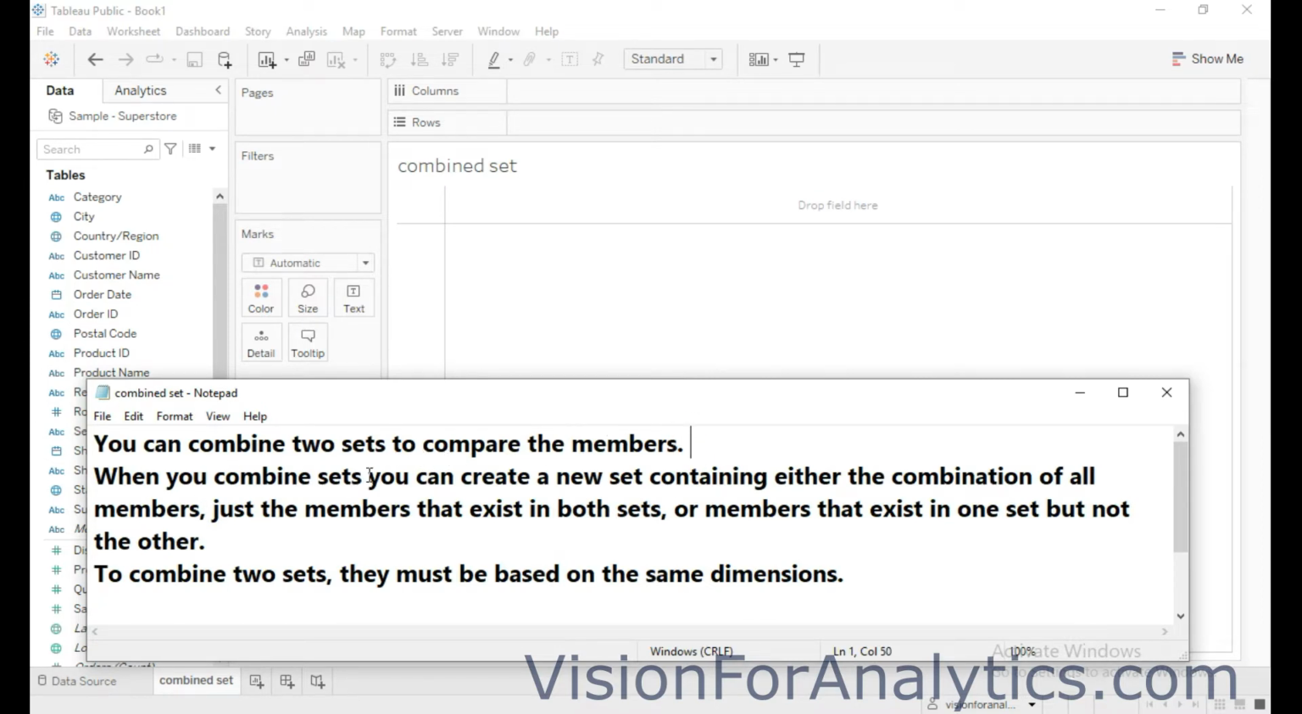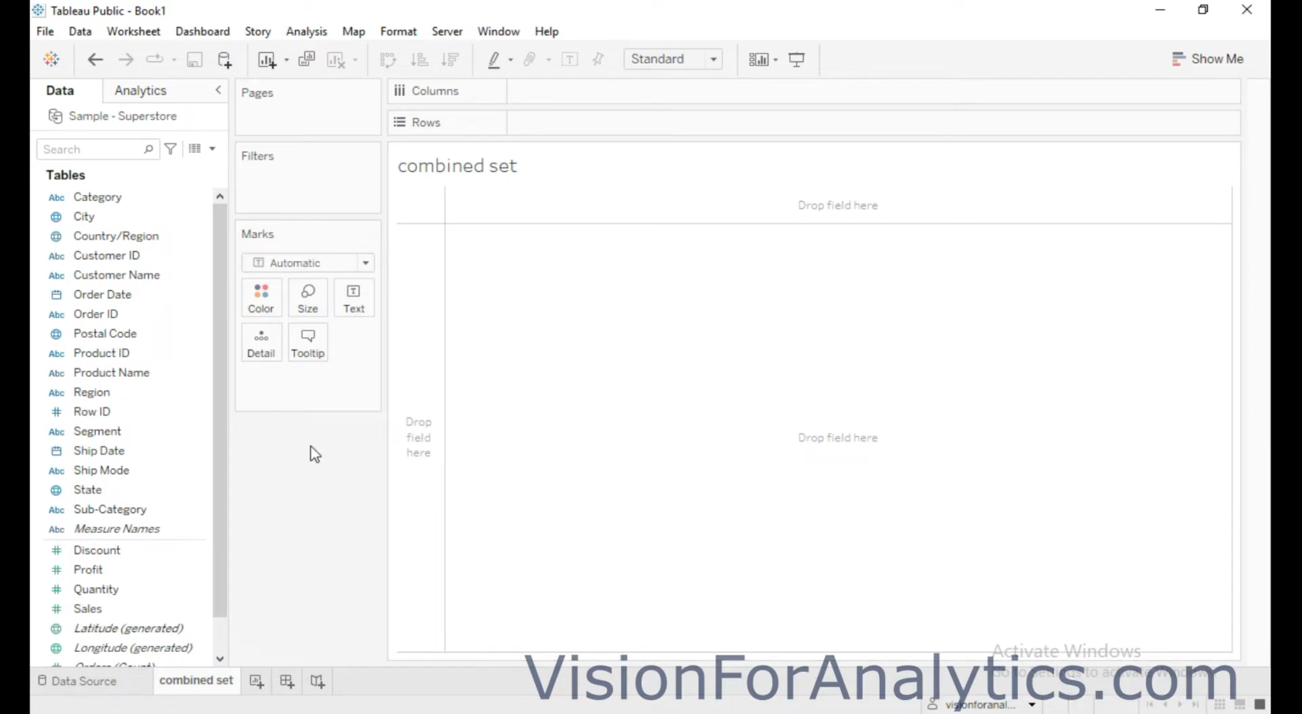When you combine sets, you can create a new set containing either the combination of all members or just the members that exist in both sets or members that exist in one set but not the other. So to combine two sets, they must be based on same dimensions. So let's create a combined set.